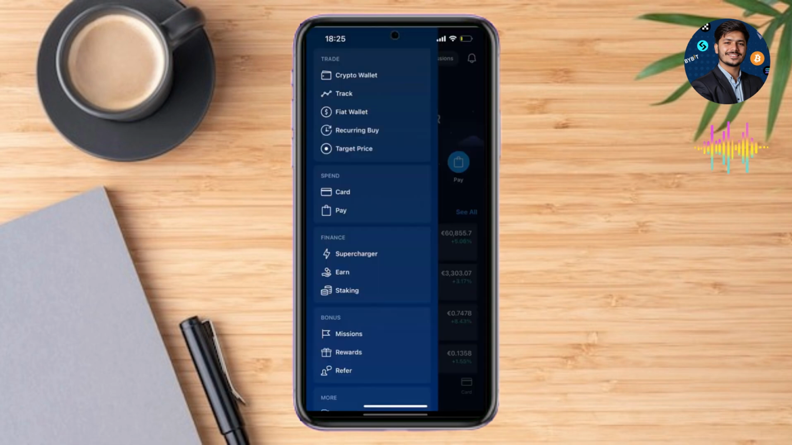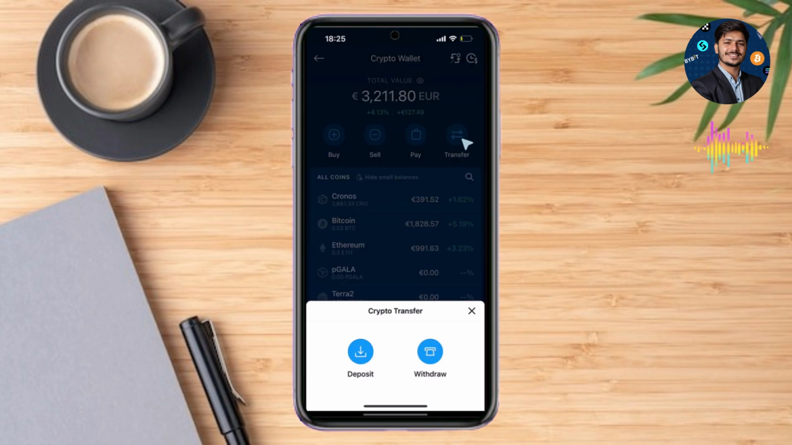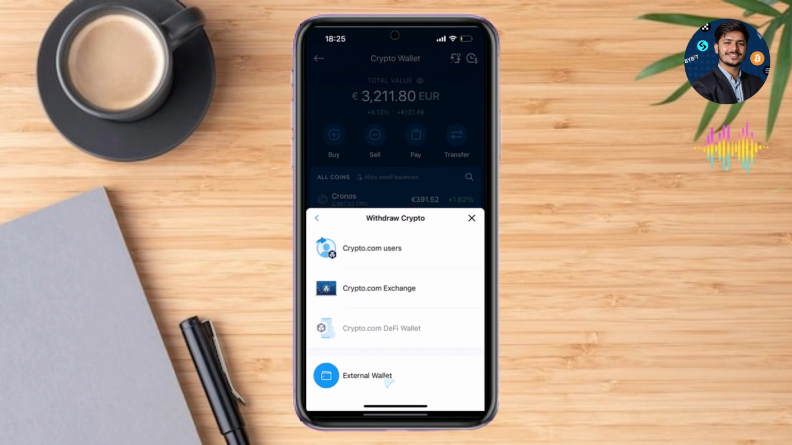Once you have the deposit wallet address from Tangem Wallet, launch the crypto.com app, tap on the transfer icon, select withdraw, and then choose external wallet. After selecting external wallet, choose the crypto for which you copied the wallet address.